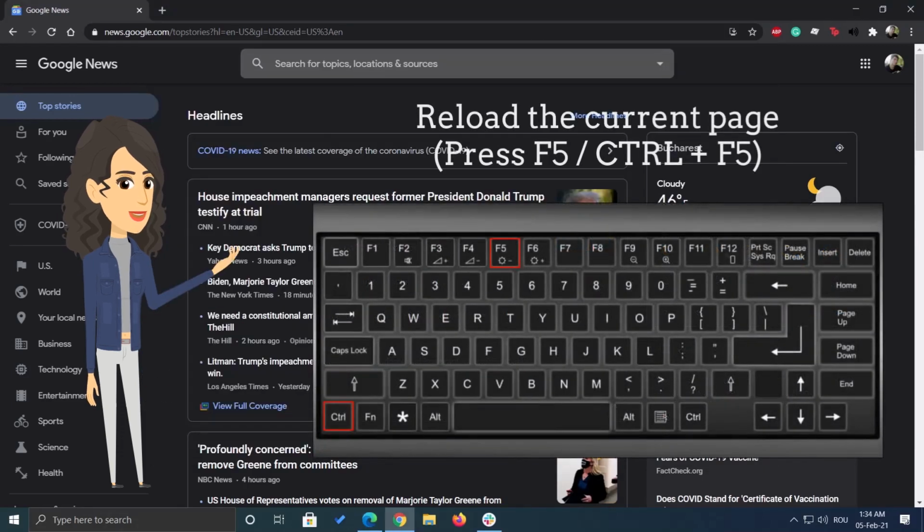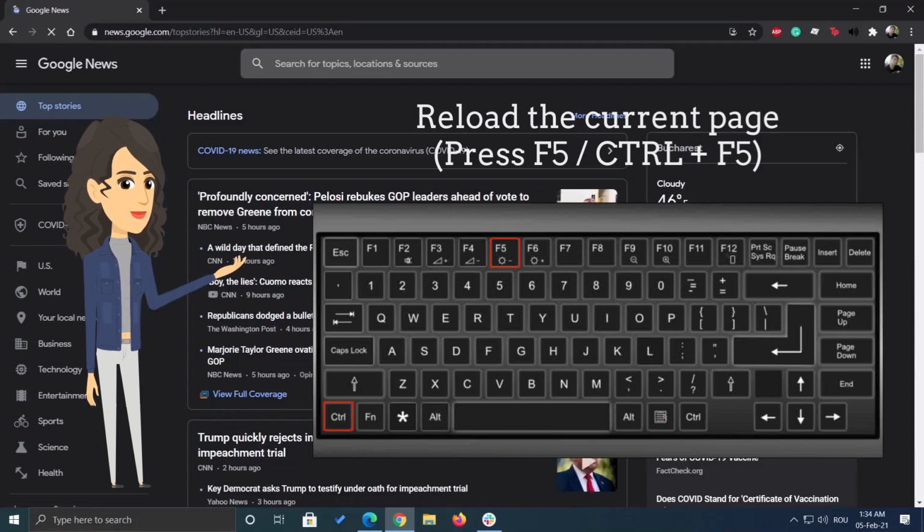Reload the current web page. You can reload a web page in two ways. Press the F5 key on your keyboard to quickly reload the current web page from cache. Press the Ctrl key plus the F5 key simultaneously on your keyboard to reload the current web page by downloading it again, skipping the locally cached version.